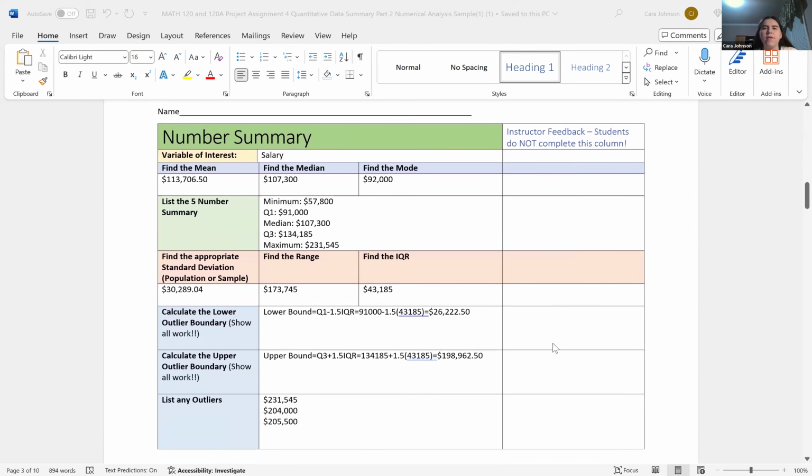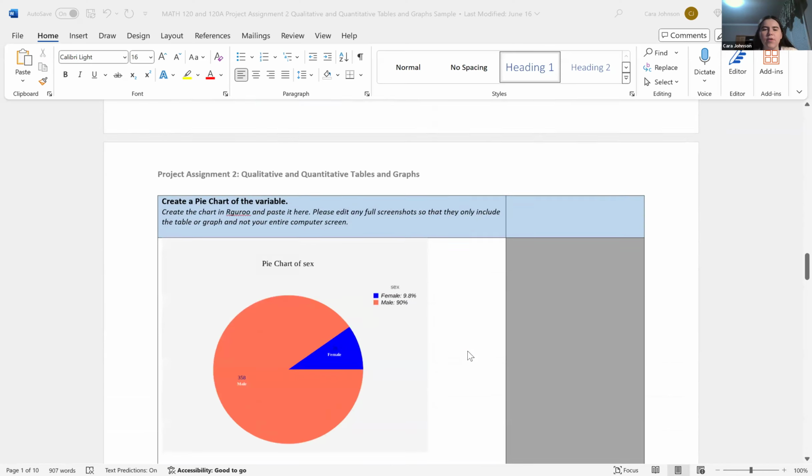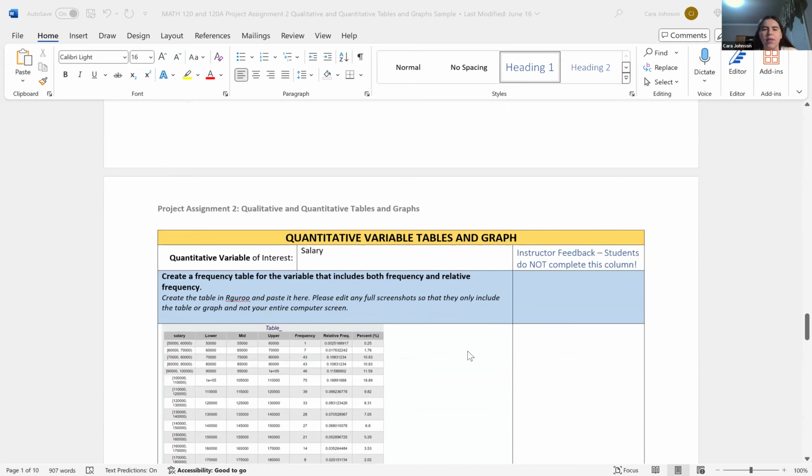So you're going to use the same variable you used in project 2 for your quantitative variable. So if I switch over to project 2 real quick. In project 2, my quantitative variable was salary. So I'm going to use that same variable here.